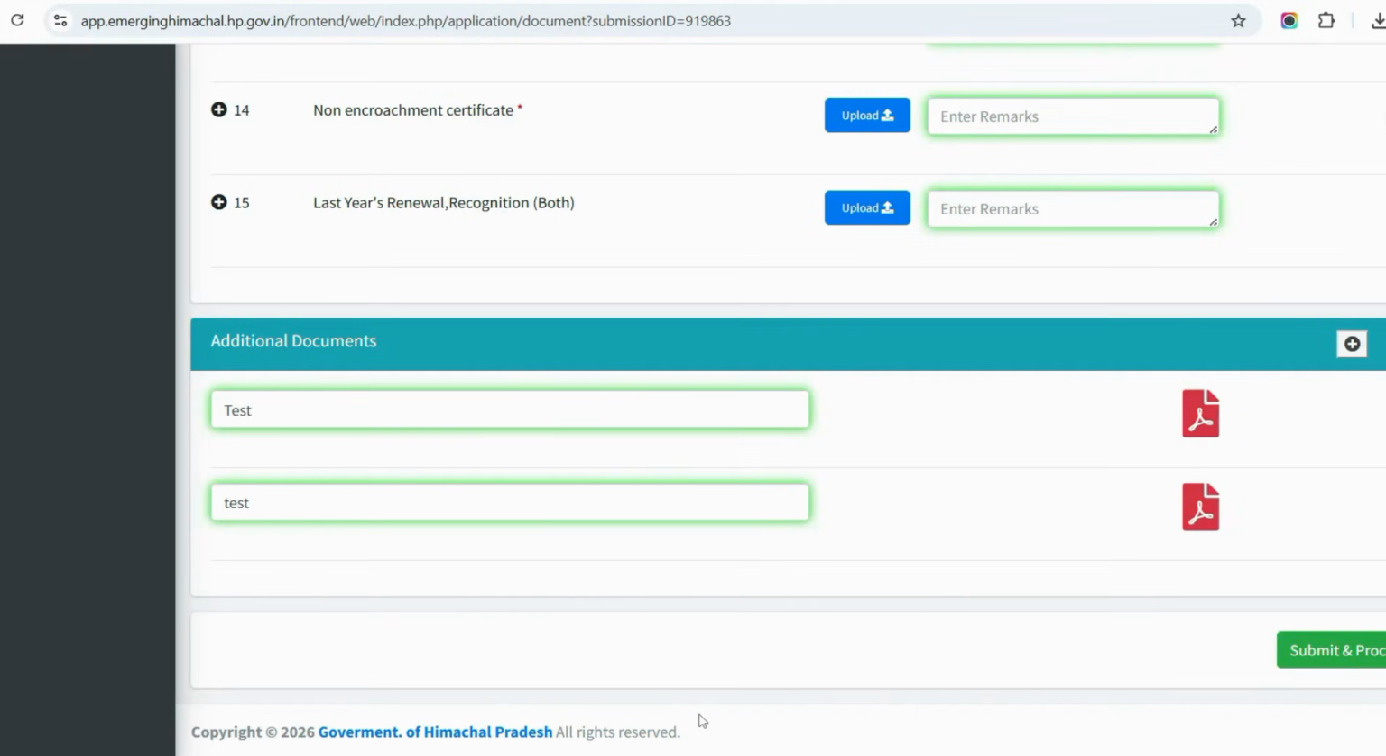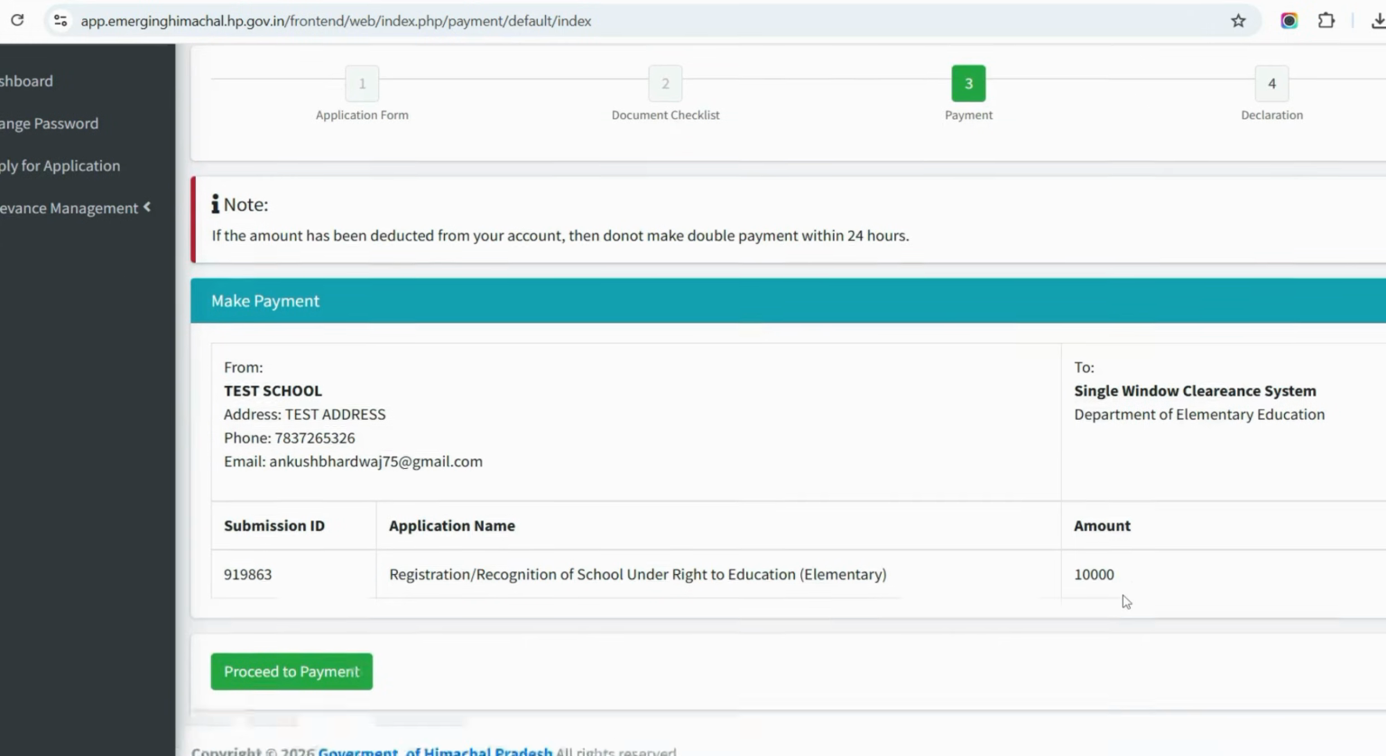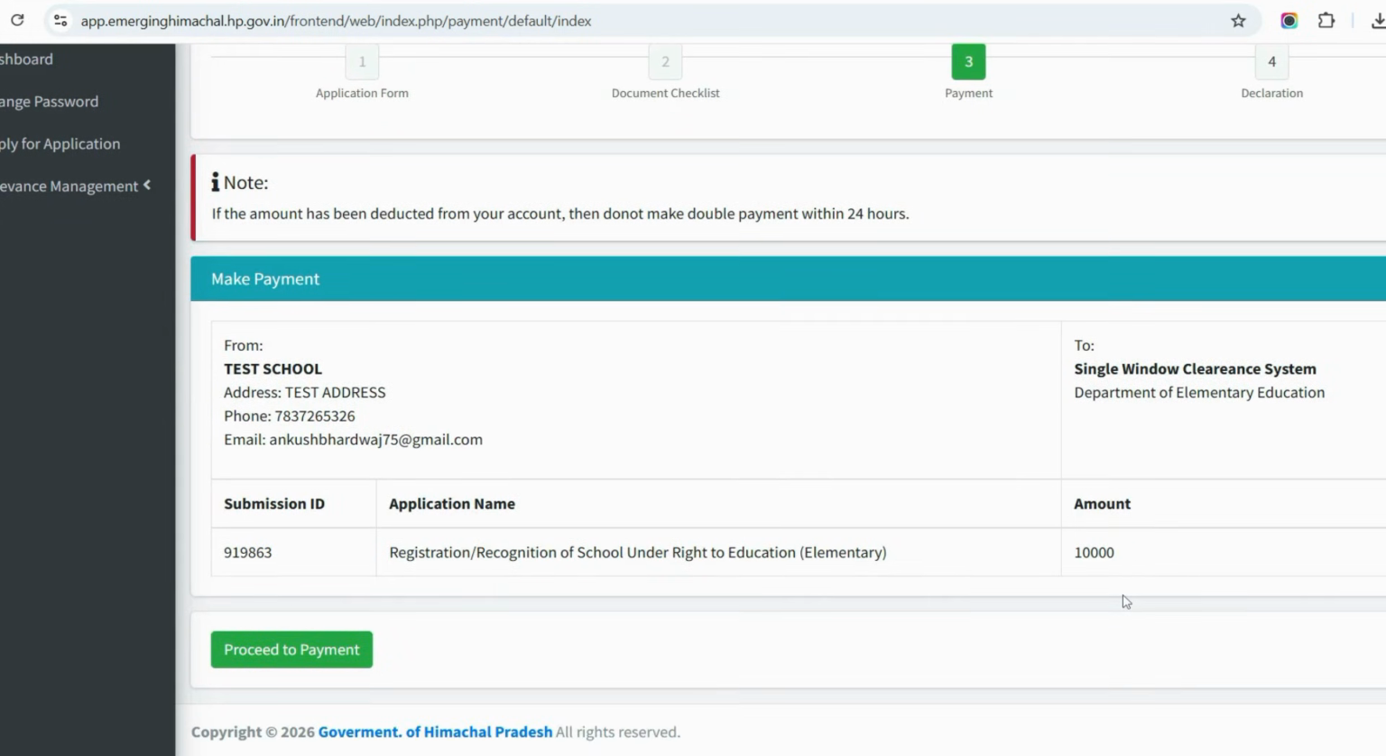You will now be redirected to the payment page, where your total payable amount along with the application ID will be displayed, if payment is required. Click on Pay Now to proceed to the payment gateway. After successful payment, you will be redirected to the declaration page. If no payment is required for the selected service, you will be directly redirected to the declaration page.